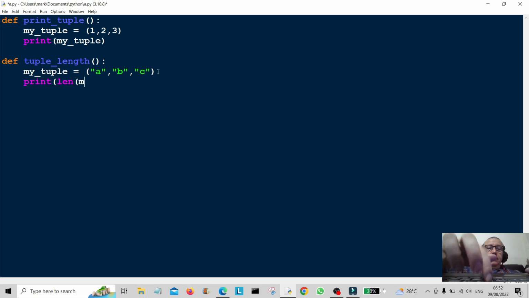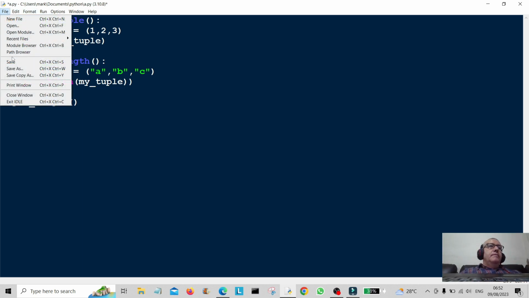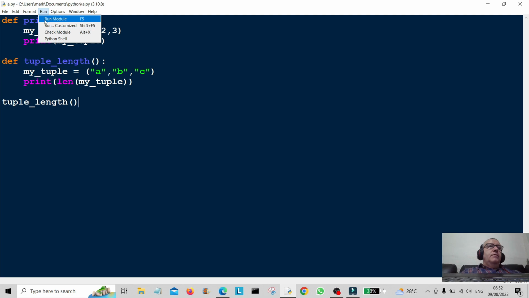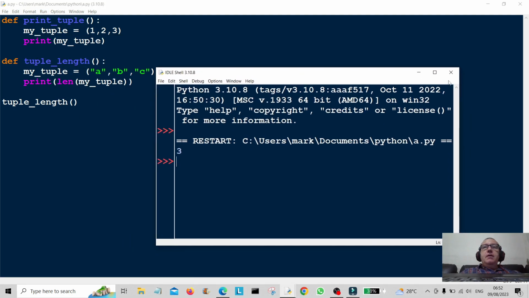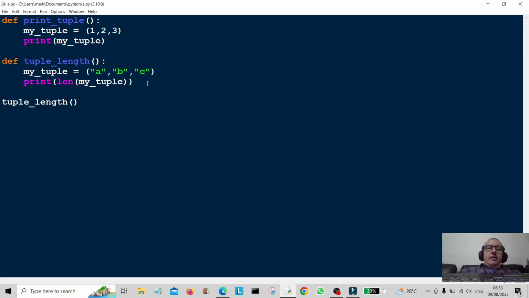And it's just simply going to be print length my tuple. Okay, and that's going to be tuple length. Save it, run it. Okay, so we've got 3 elements in there, 1, 2, 3. Okay, so we're going to do the next one here. Let's just pop that down there a little bit.